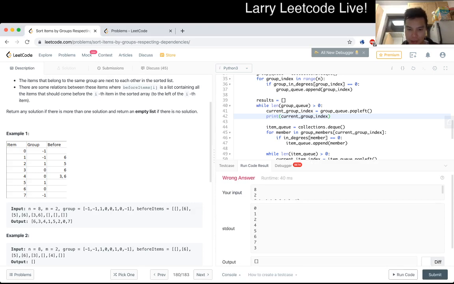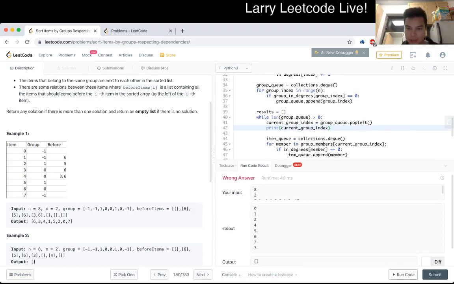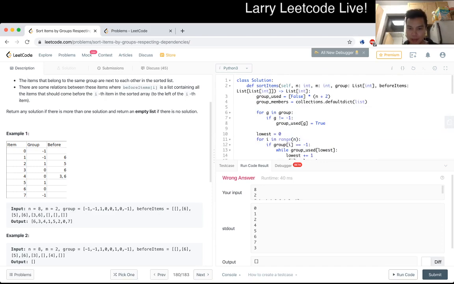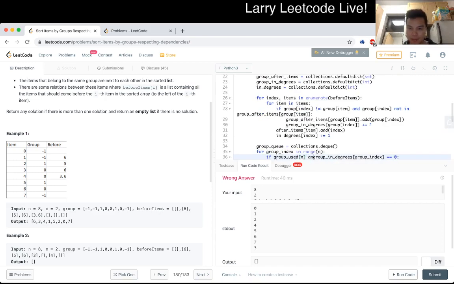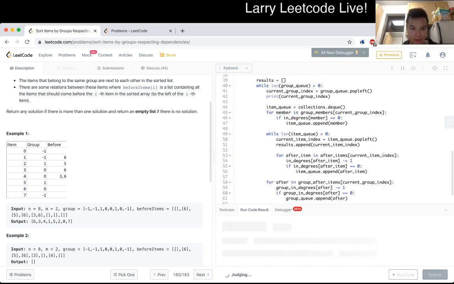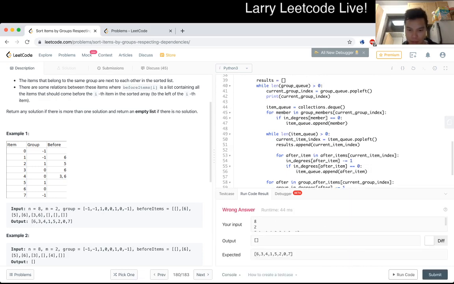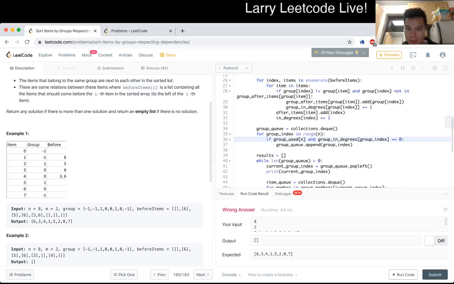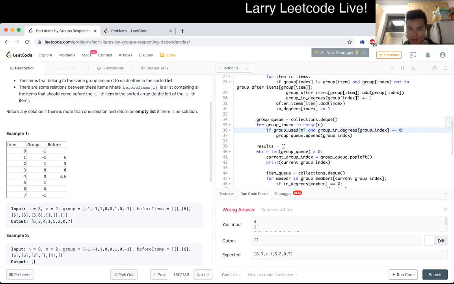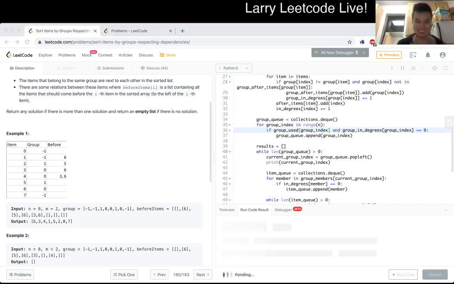Okay, so this is the group, so that's 0, and I also need to check if maybe it is used first with. No, no output. Oh, this is. Sorry, friends. And this is why I need to.